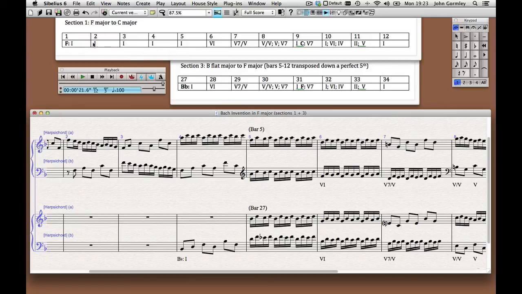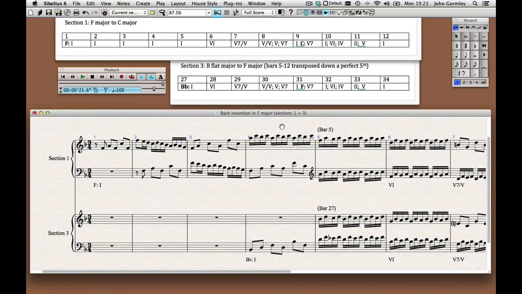Bach doesn't copy the whole thing out. He picks up at bar 5, so there's not an obvious head motif to indicate that this is a proper recapitulation, but in structural terms it is a recapitulation, or partial recapitulation, of the opening material, transposed so that it comes back to the tonic key at the end.